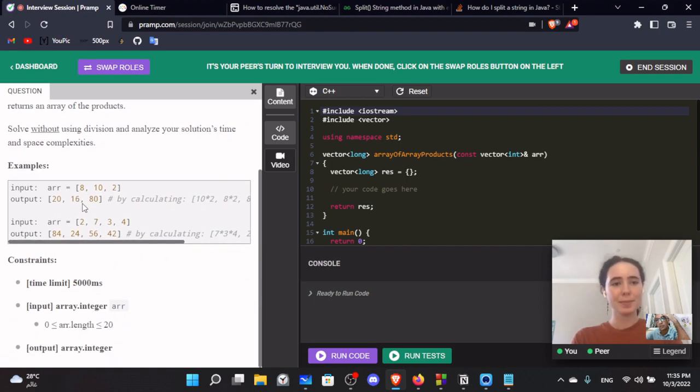The input is like 8, 10, 2, and the output will be 20, which is a product of 10 and 2, and then 16, the product of 2 and 8, and 80, which is a product of 8 and 10.